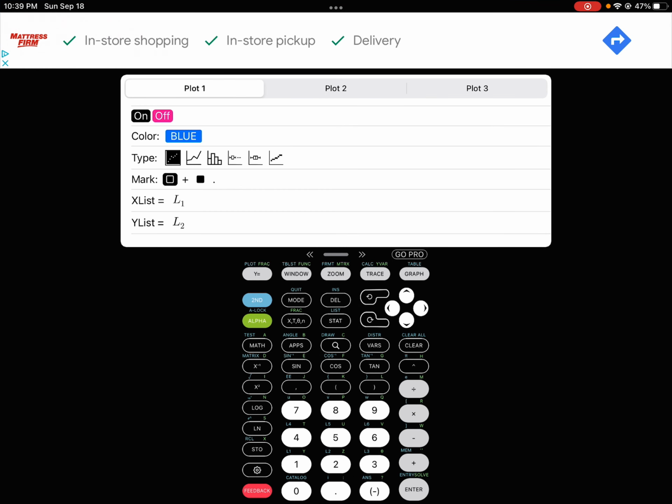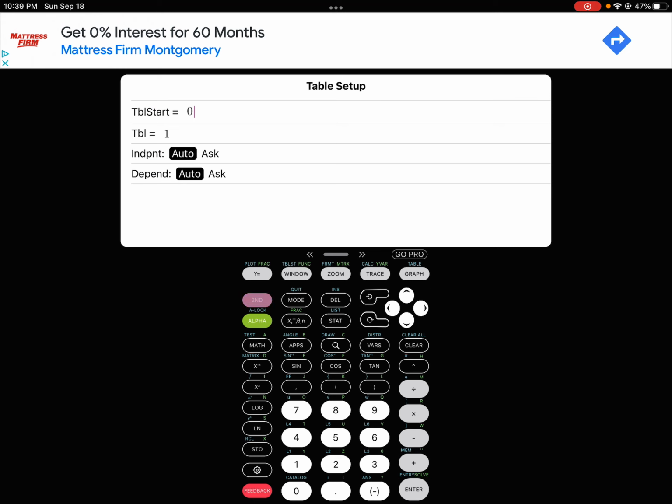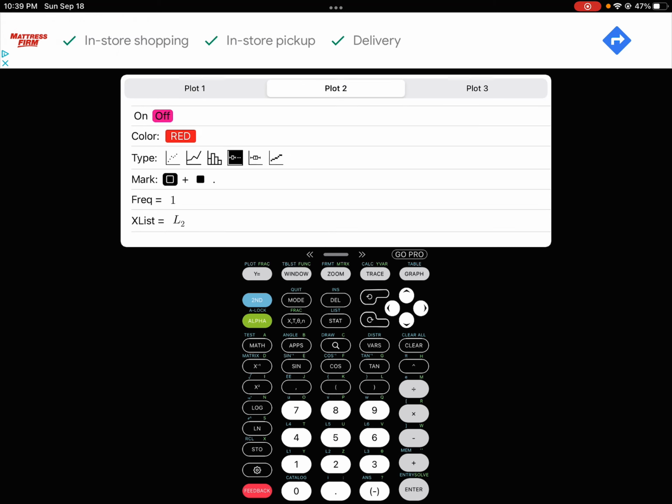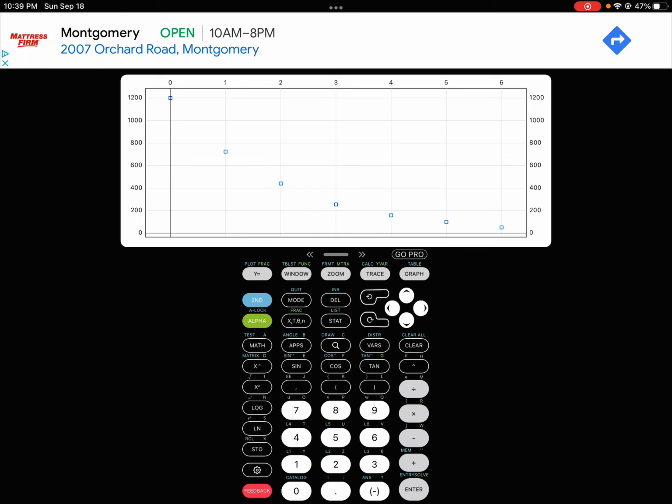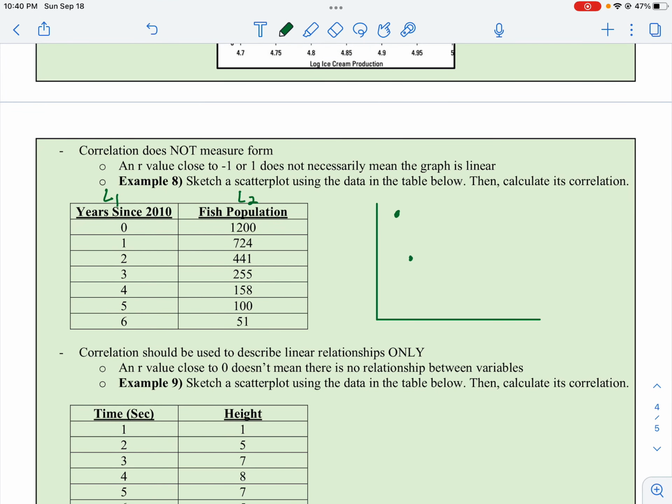And if I make that scatter plot, give me just a second. We can see that this is non-linear. We can see that it's got that curved pattern where it drops off quickly and then it starts to flatten out. Okay. So there's the sketch.